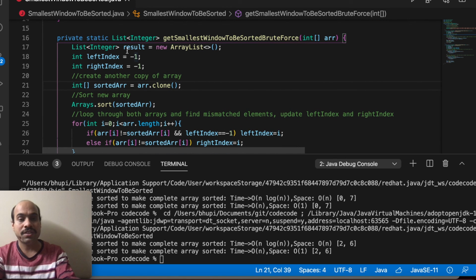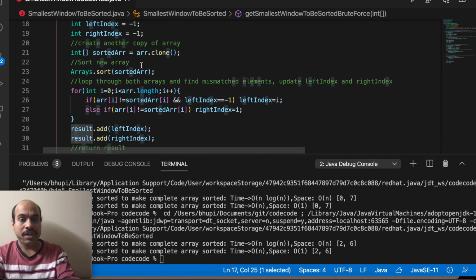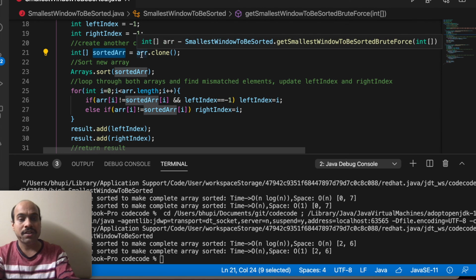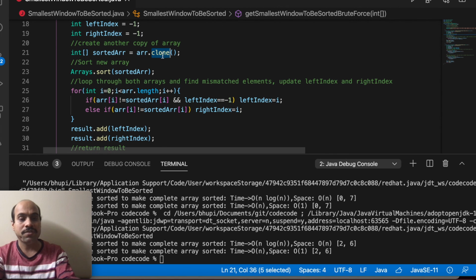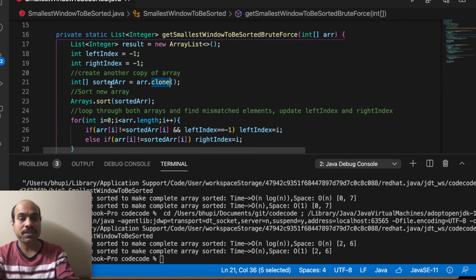So we take a resultant array and we initialize this as an empty array list. We take left index as -1, right index as -1, and we again create a sorted array. Array dot clone is a function that will create another array with the name sorted array, and it will copy the values of the array into this one.